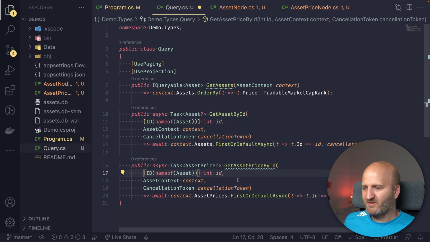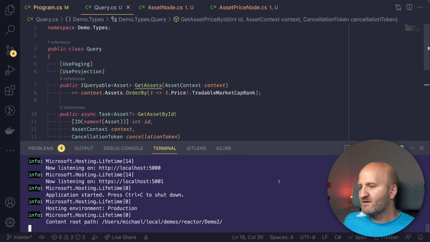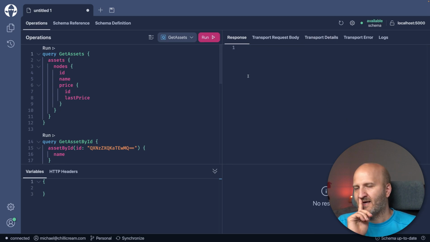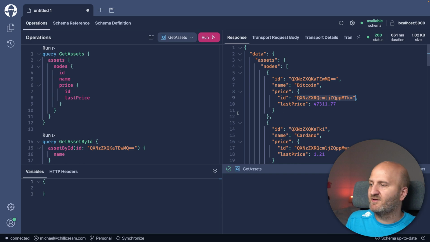Okay, let me put in the last one here. That's an asset price ID. Okay, our schema should be ready. Let's head over to Banana Cake Pop, refresh that, and as I expected, it works. And we also can run this. So I can ask for the assets, and you can see it's drilling in here into the price. And I also get these IDs here.